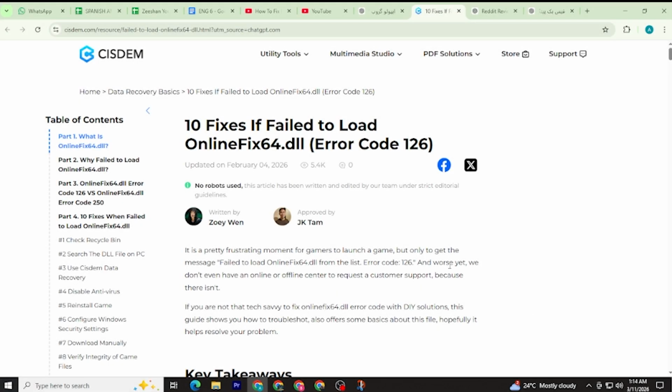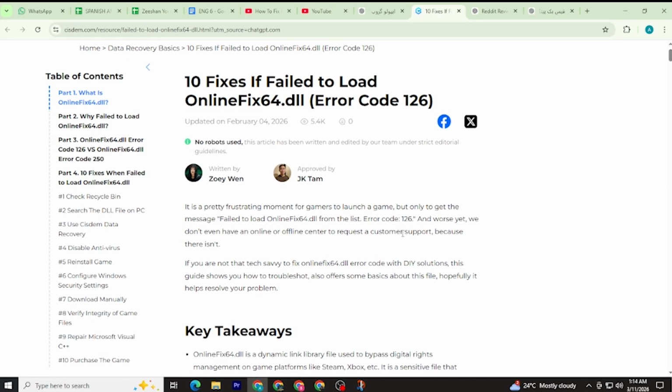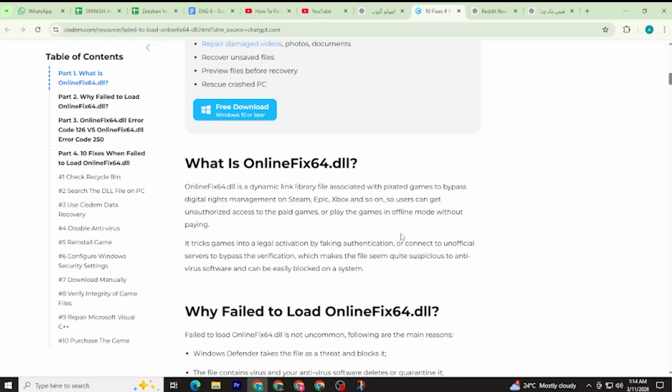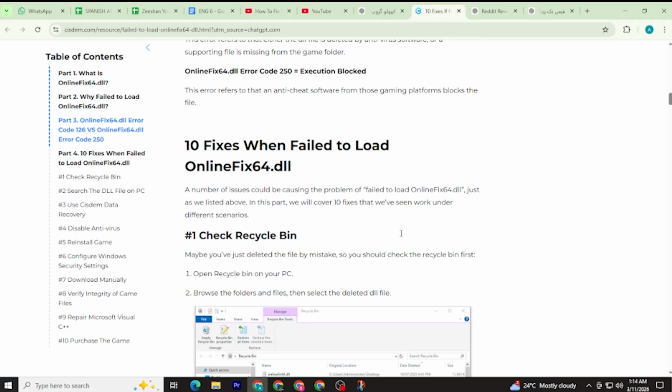Today I'll show you how to fix the failed to load onlinefix64.dll error code 126. According to websites, here are 10 important solutions for this issue.